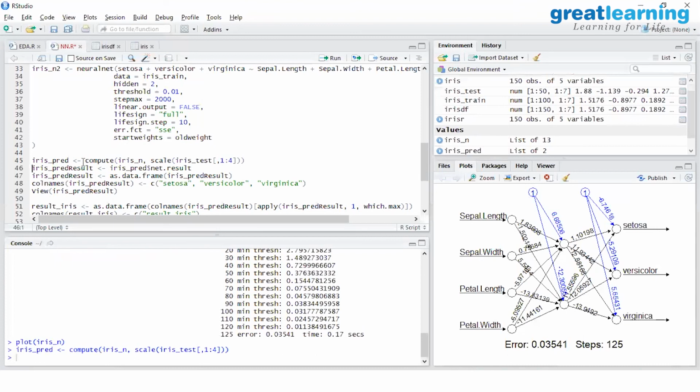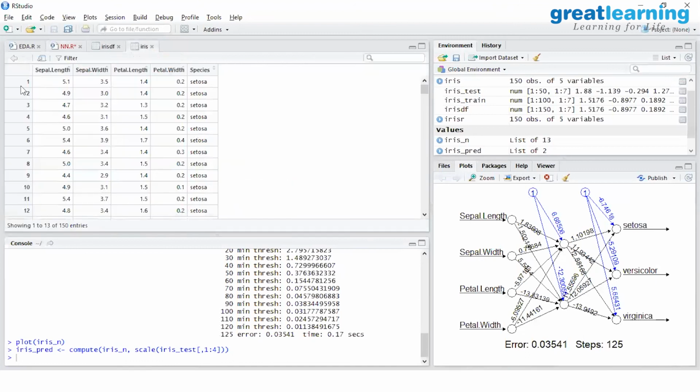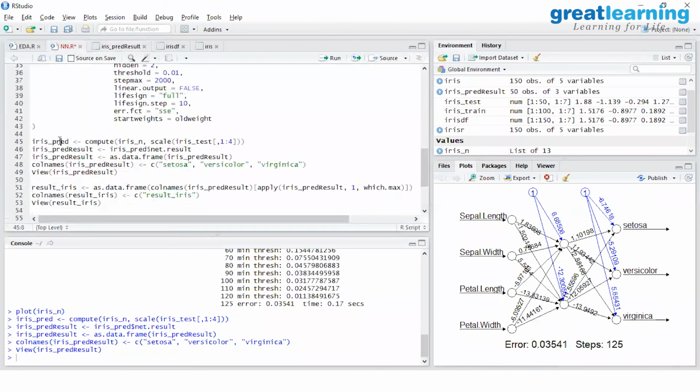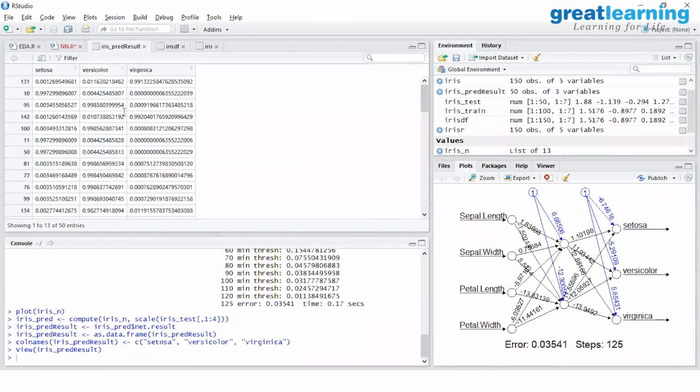So I'm using a compute function to predict the values of the output for the testing data set. iris_n is the neural network model that I had created, and the data that I'm passing is the test data set, the first 4 columns, which are nothing but the sepal length, width, petal length, and width. Finally, when I try to predict the values of my test data set, this is what happens.